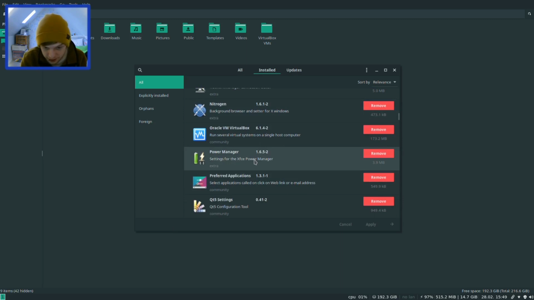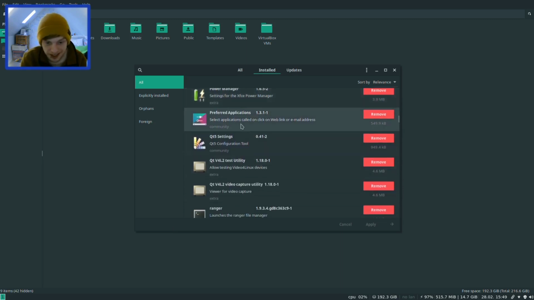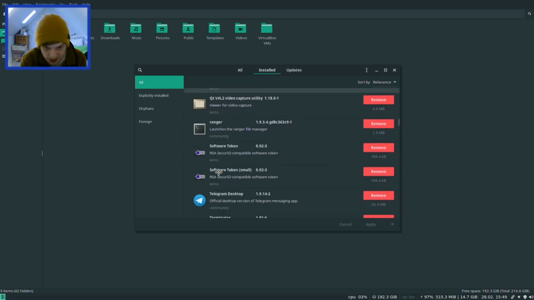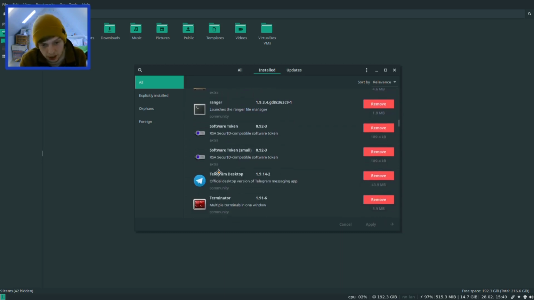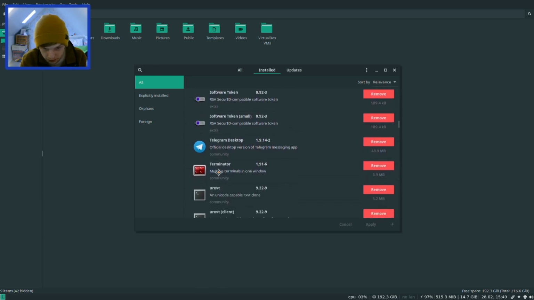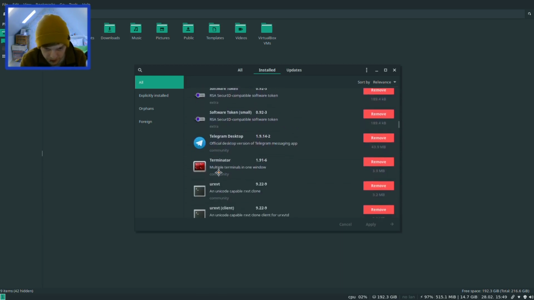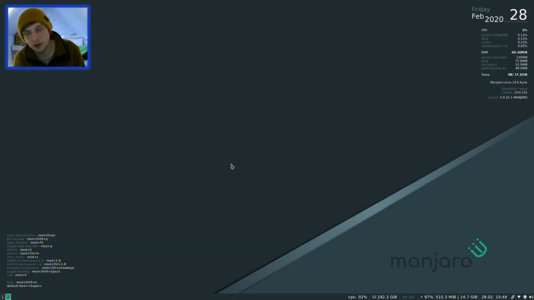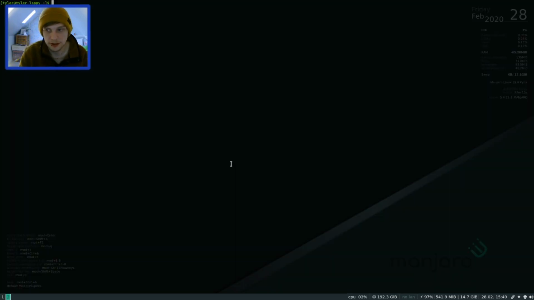Power Manager uses the XFCE Power Manager. Preferred applications, Qt5 settings, Qt V4L2 test utility and video capture utility. Ranger, software token and token small. Telegram we installed ourselves. Terminator, so I've changed the default terminal to Terminator. I just think it looks a bit nicer.